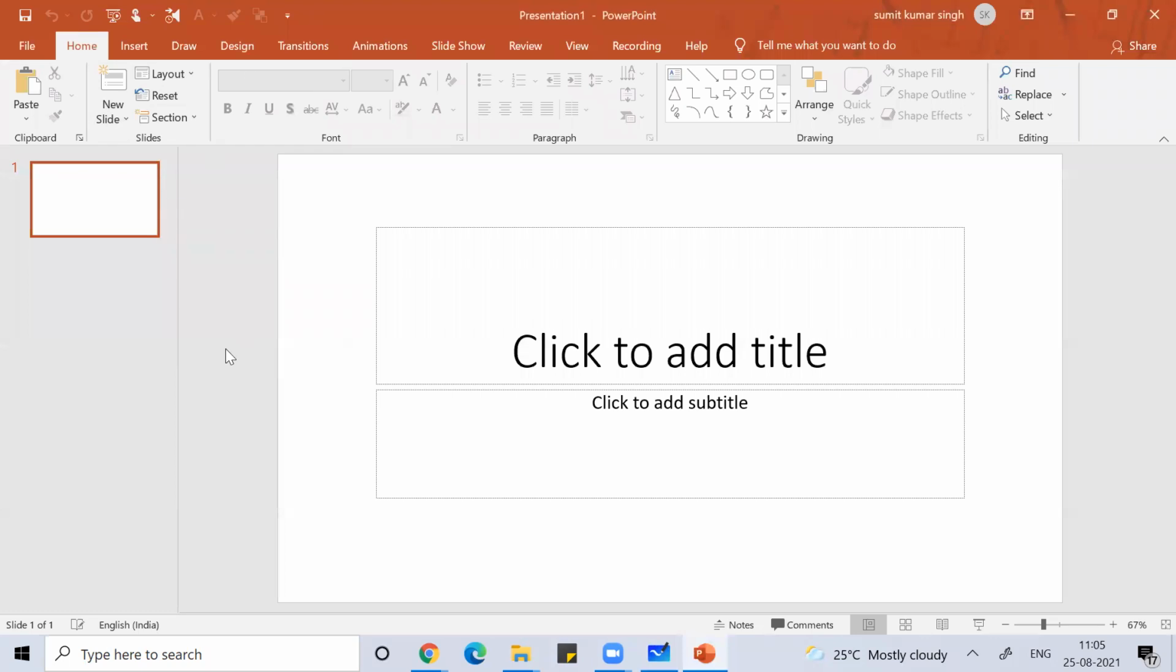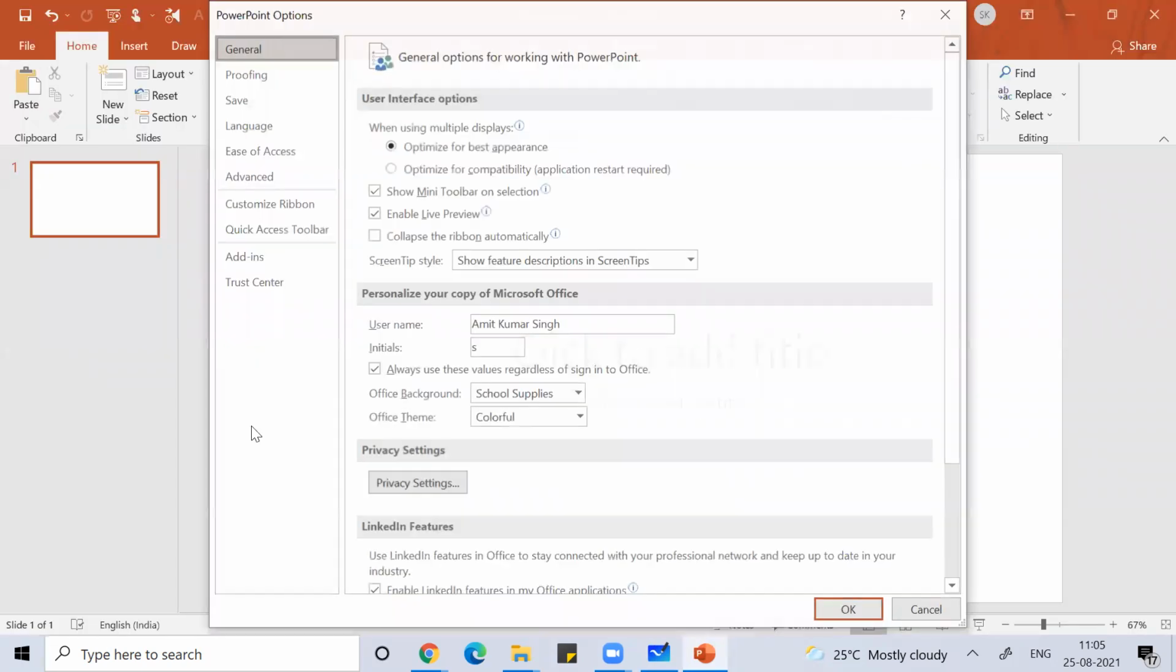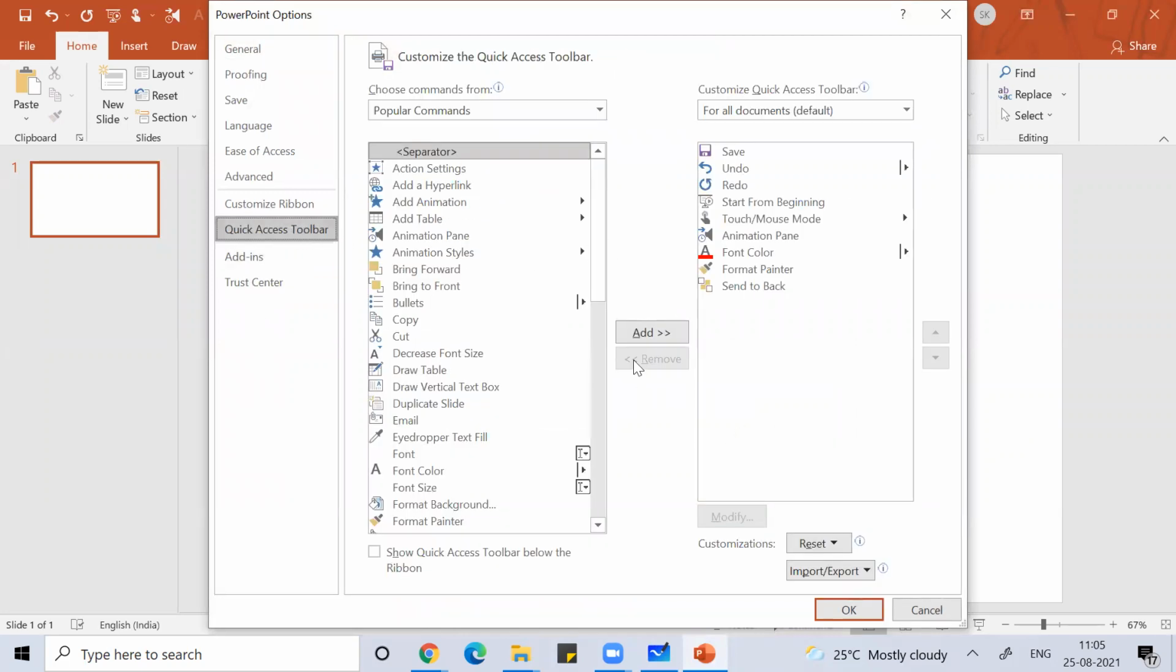The shortcut key to access this is Alt FT. So you do Alt FT, and there you can go to the quick access toolbar and work on this. You can set it up based on your basic understanding of how you want to do it.